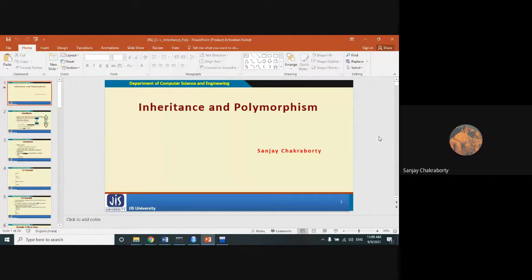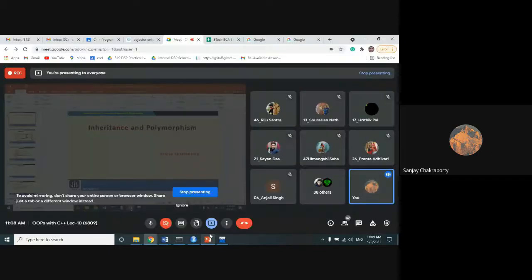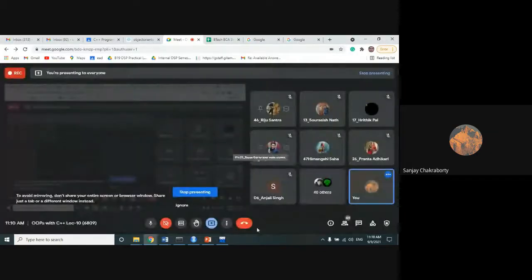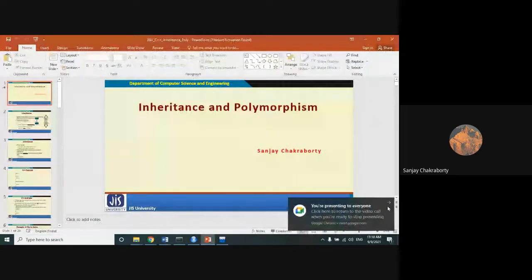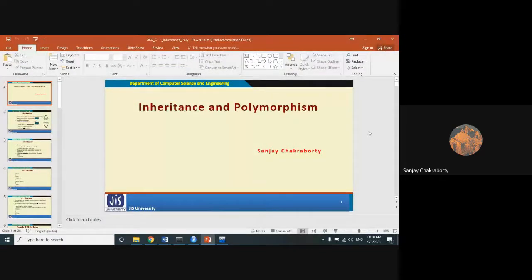Okay, so what power will inheritance give? That is the question. What power will inheritance give to an object-oriented programming language like C++? The name of the power is reusability of code, which you can achieve by implementing or adopting the concept of inheritance or extending classes in C++.